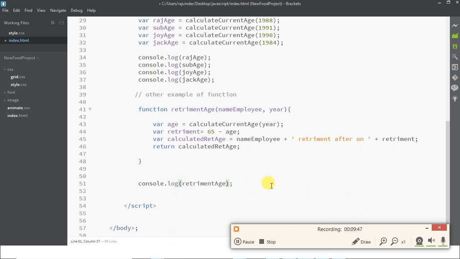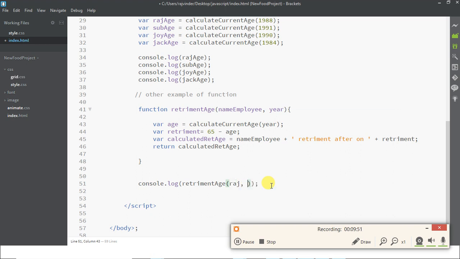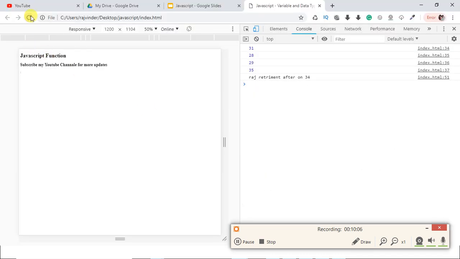I put Raj, which is a string, so I'm putting it in single quotes. Now see what the result is in the Chrome console. Raj retired after 34.